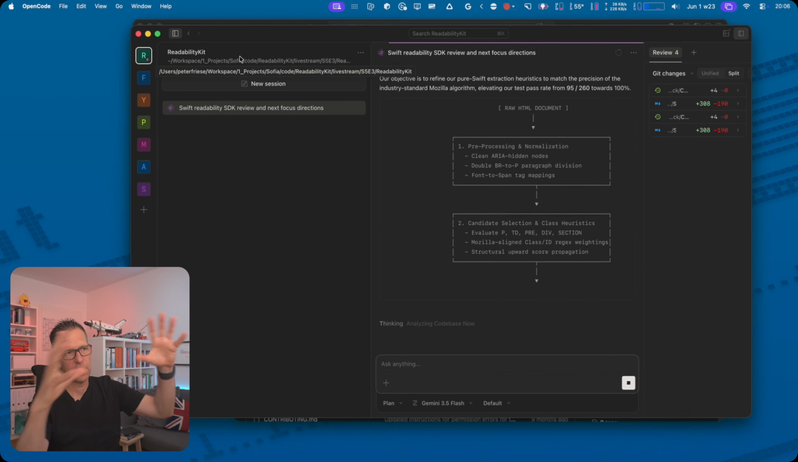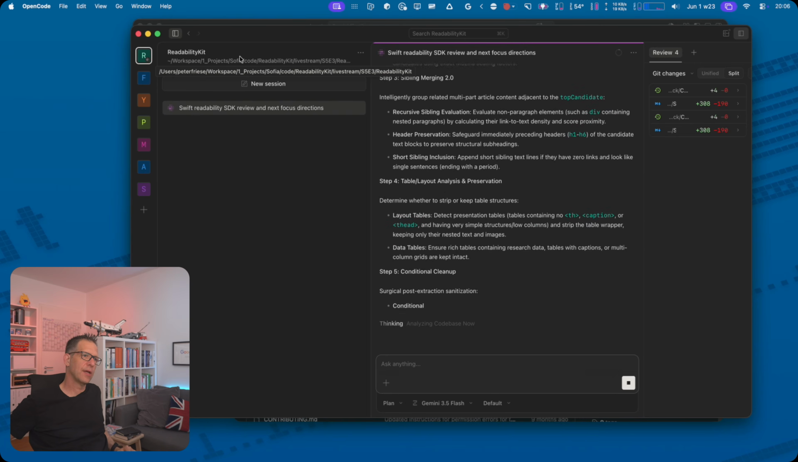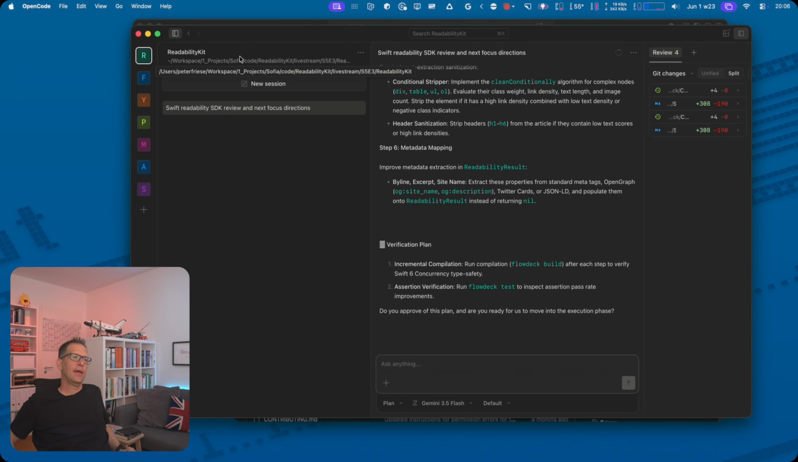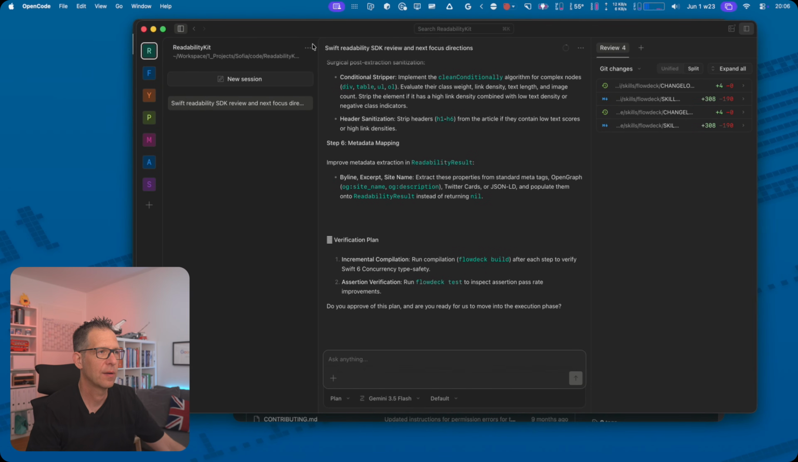So you've got the UI. They also have a text UI, for example. Well, I'm not using that today. And I really like the way how this UI is structured. It's pretty similar to other agents. Codex looks similar, for example.